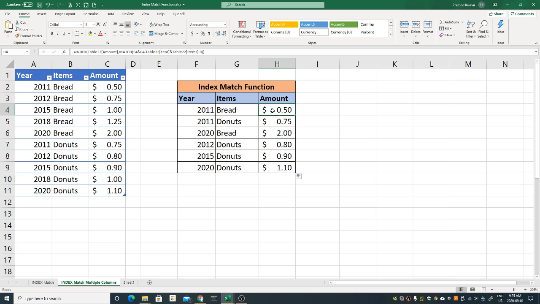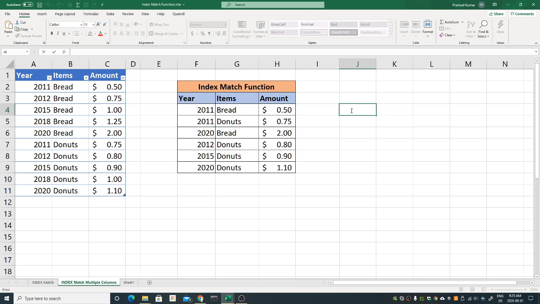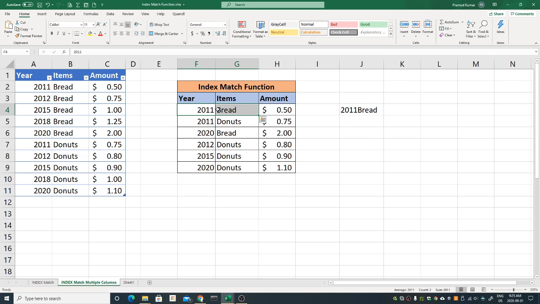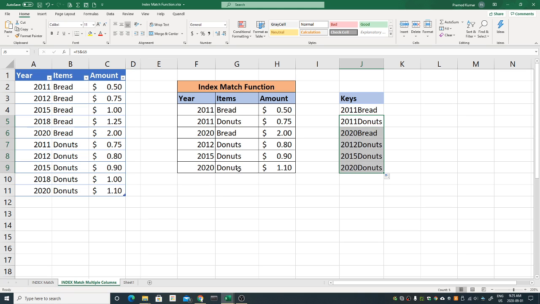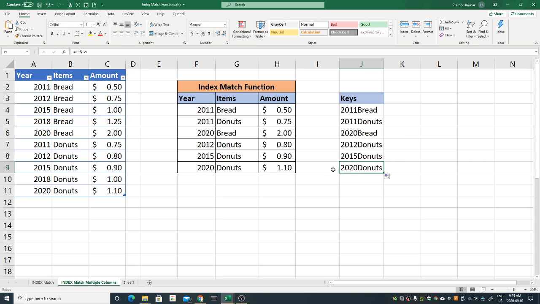Now we got the values, so let's do a little bit of debugging. What have we done? If I double click, you see in the match function, I have F4 and G4, right? So what is this F4 and G4? I copy and put it here. You see, basically we make a key. We combine these two together and make a key, right? So these are the keys for the match, bread and donut. That's what we need to look up. If I come here, you see F9, G9. So these are my keys.